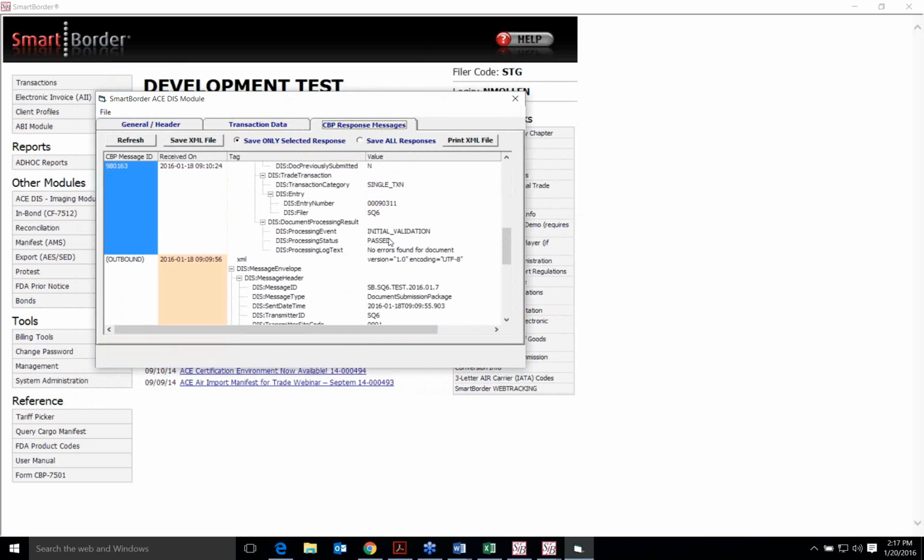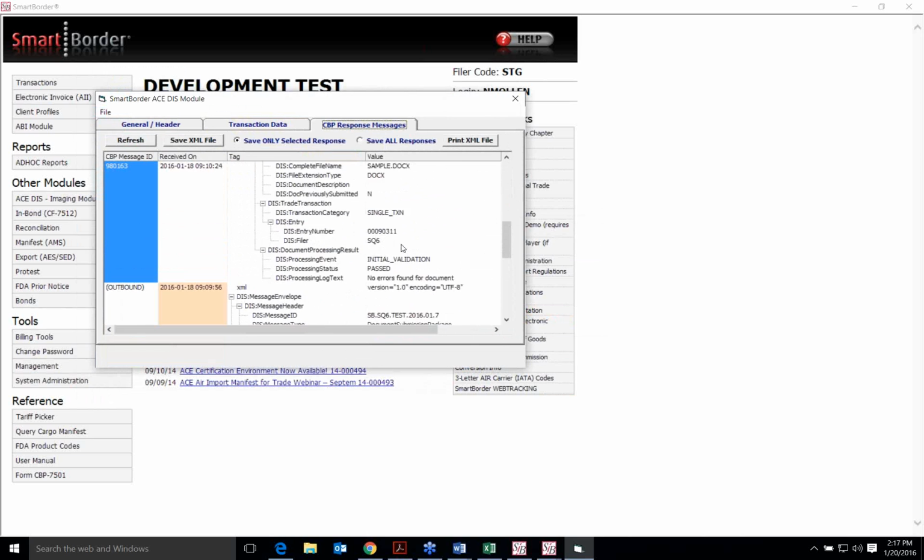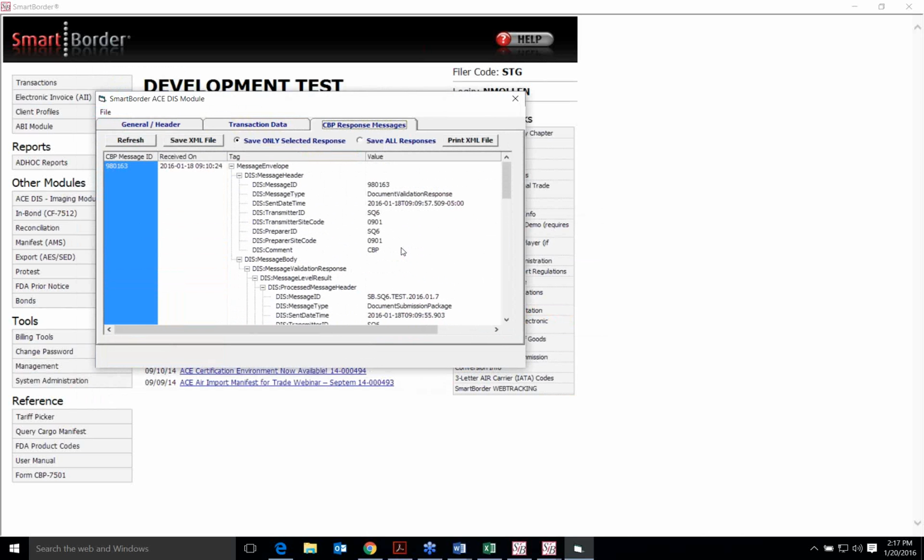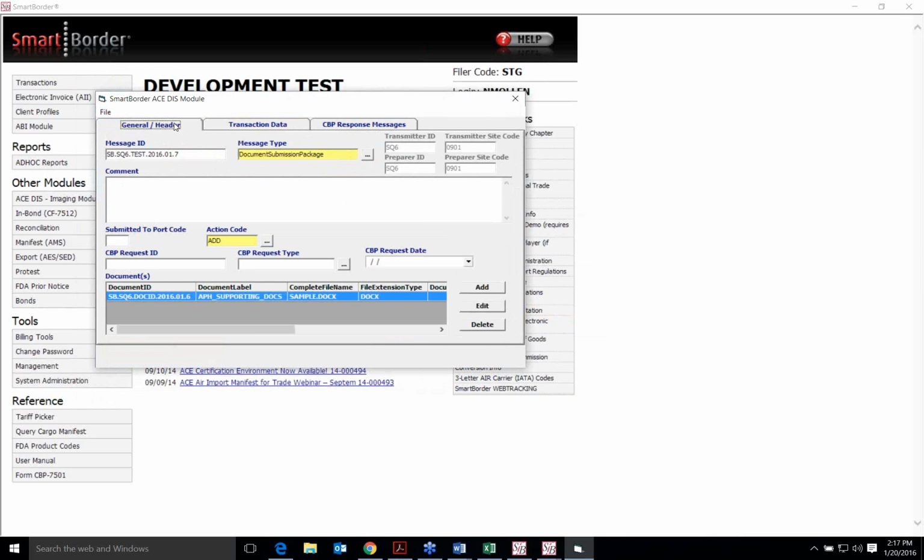And my response came back immediately, and you'll notice right here in this portion that it says initial validation has been passed. So again, that's just briefly to go over with you the DIS. We do have a manual, so if I went too quickly or if anybody has any questions, we can get that manual out to you.